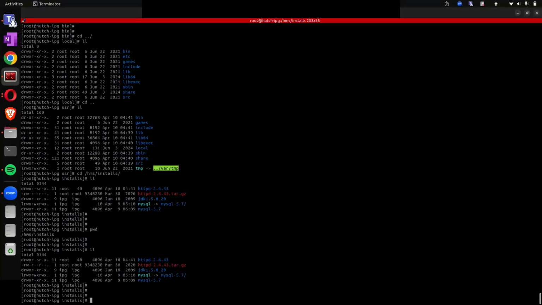I think this is the command. Sorry, I'm gonna show you guys how to install in the same location. Enable proxy. In here, after the config, I'm adding a path. Prefix equal /hms/installs/apache2. I'm giving a location. It will make a location. Let's see.